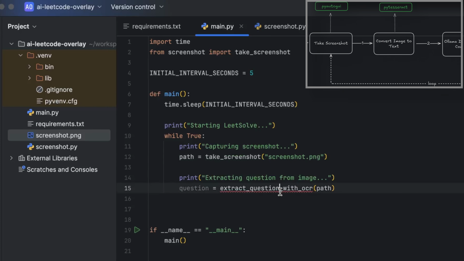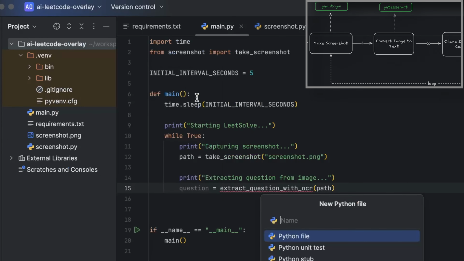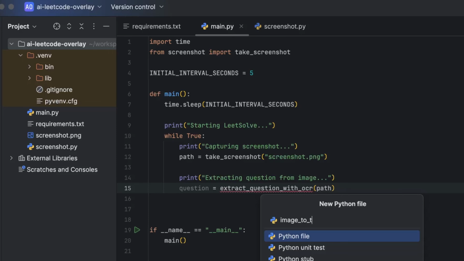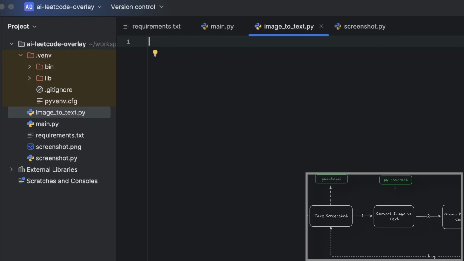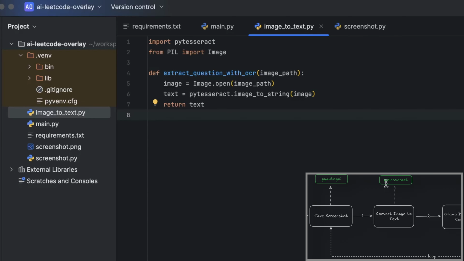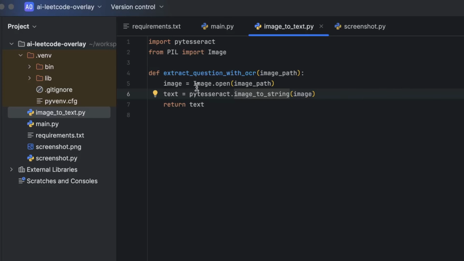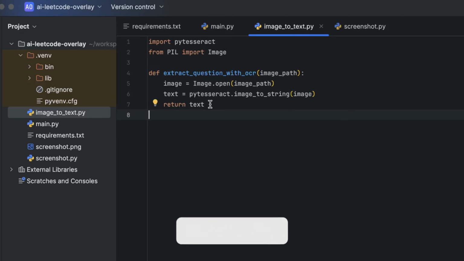We will need to create this method somewhere. So I'm going to create a new file and I'll call it image to text. We're going to need this code over here. You will need to import PyTesseract, and then from Pillow, we are going to be using the image processing helper methods. So we'll pass the path. The path will be used to open this image, and then using PyTesseract, we're going to convert this image into string, and we'll save it to a variable called text, and we return this to the main method.